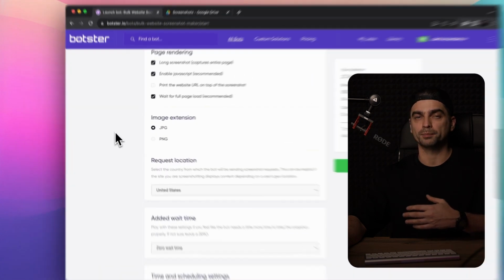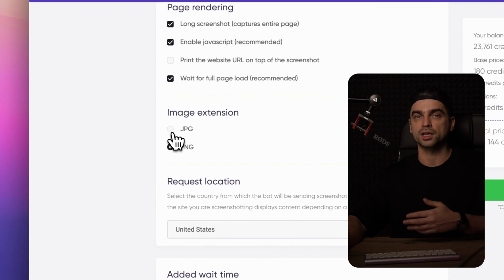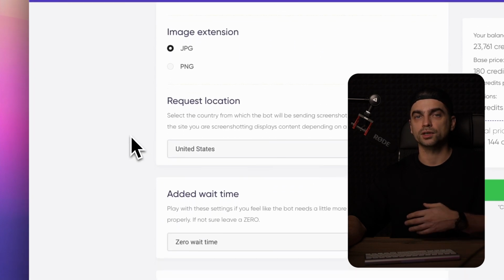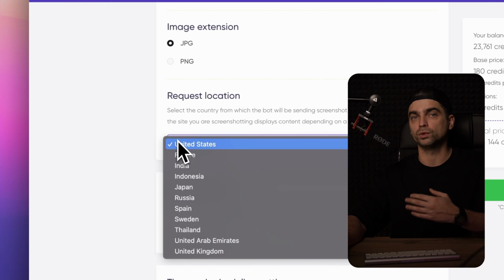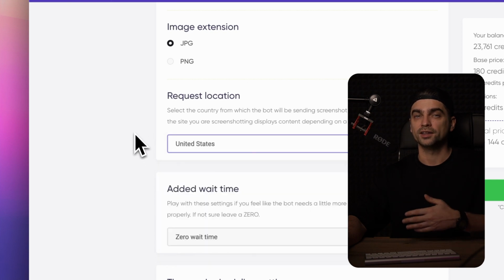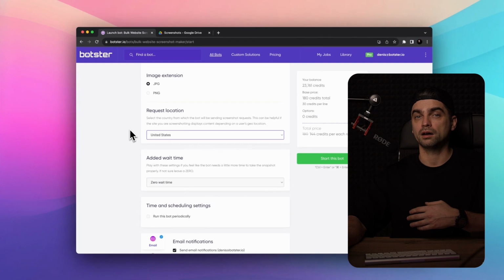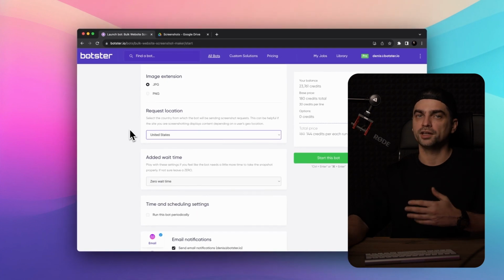When it comes to format, pick between JPEG or PNG based on your preference. Next, you can select the location from which the bot will be accessing the websites. This can be handy in case the site you are trying to make screens of are changing their interface elements, such as prices or descriptions, depending on the user's location. Changing the location option also helps if the bot fails to take a screenshot of a particular page, so if you're getting stuck, go ahead and try that out.